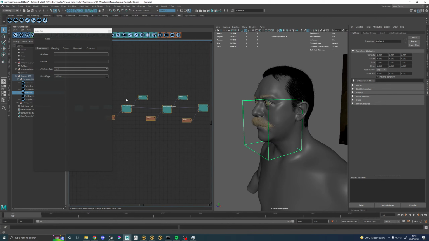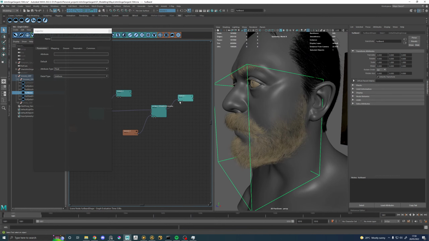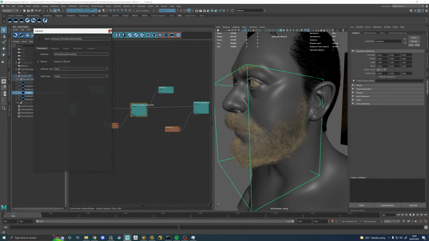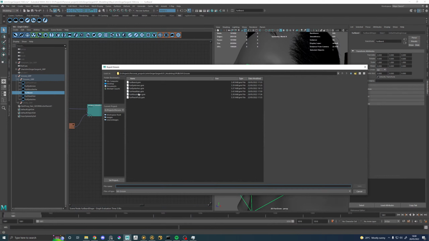That's something I might just have to quickly go and do, is re-export the head one. Let's just preview this. Yeah, that's working. So I feel like you need to preview it at the correct stage. So we grab that. Okay. So let's hit this stage, Yeti. Export groom from a selected Yeti node. Then go to the beard.